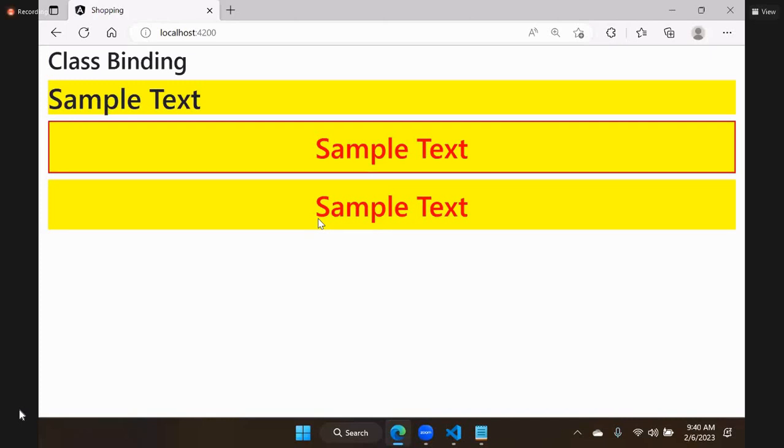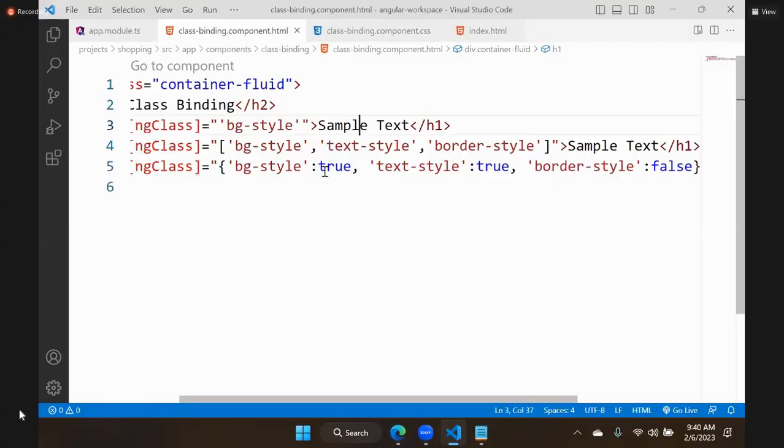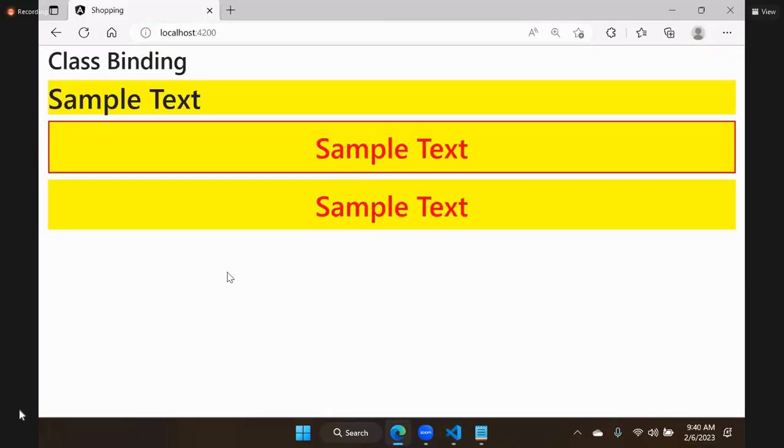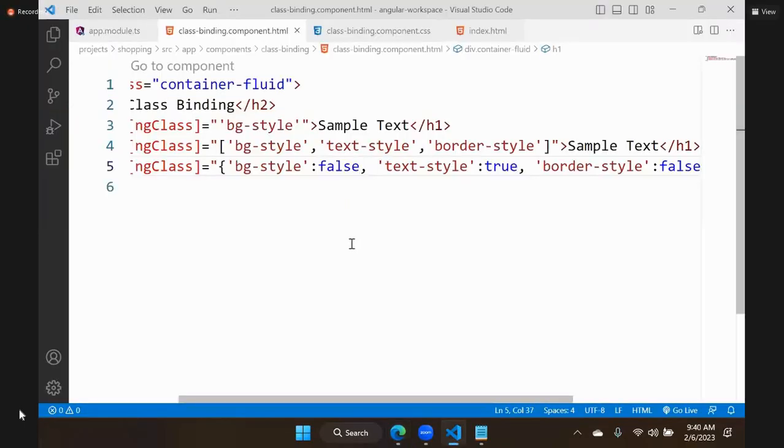Border style is not applied. Suppose I changed this bg style to false. You can see it will change the background also. Now, actually, I can do this in HTML also. In HTML also, we can write multiple classes. But here, the main concept is you can change classes dynamically. That means we can change appearance dynamically.